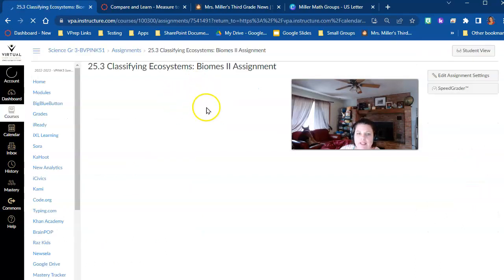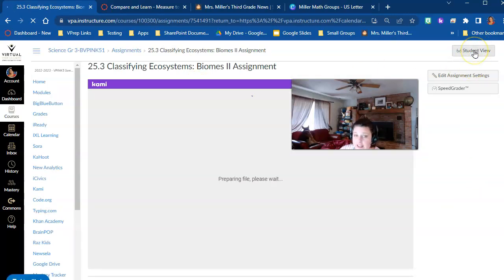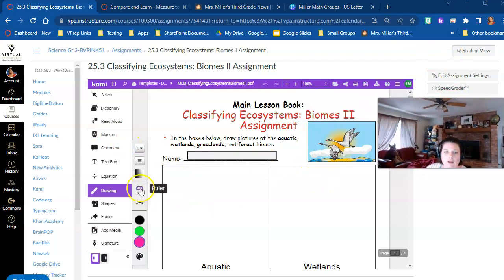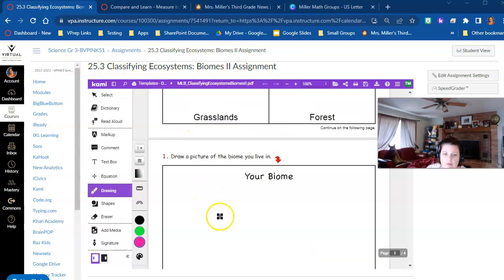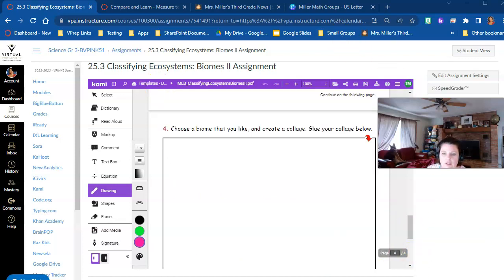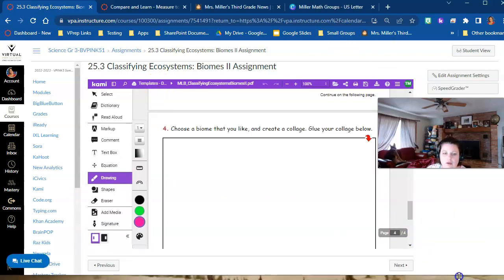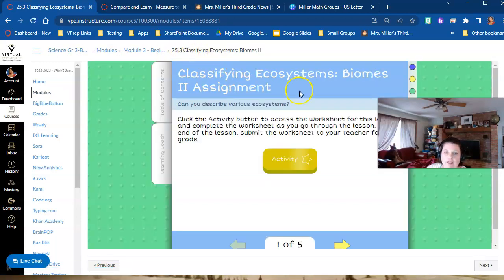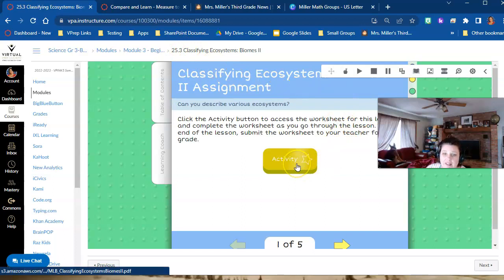But to find the lesson that teaches you about how to classify biomes, go to your modules and find the lesson that comes directly before this. Or you could just scroll down here to the previous button. That takes you to lesson 25.3, classifying biomes. The activity, if you click that, it will open up in a PDF.